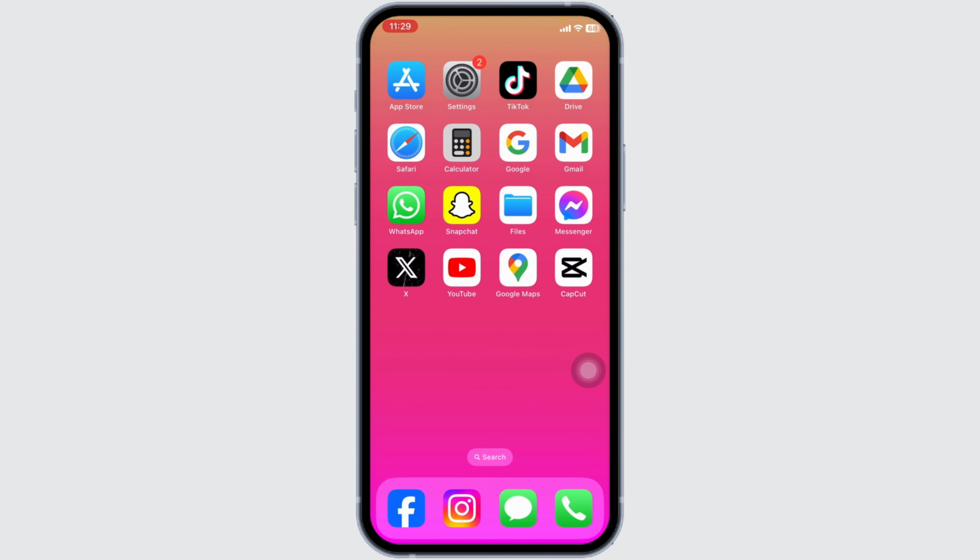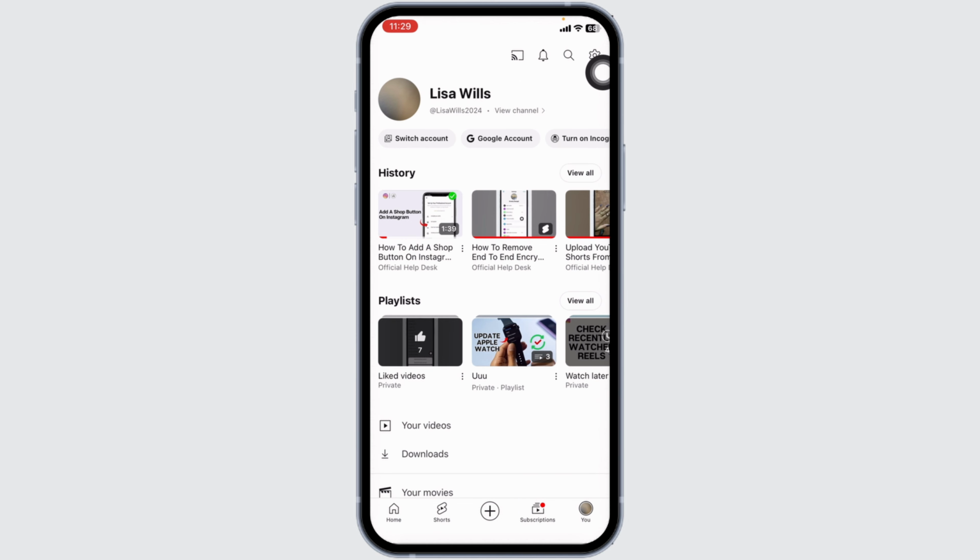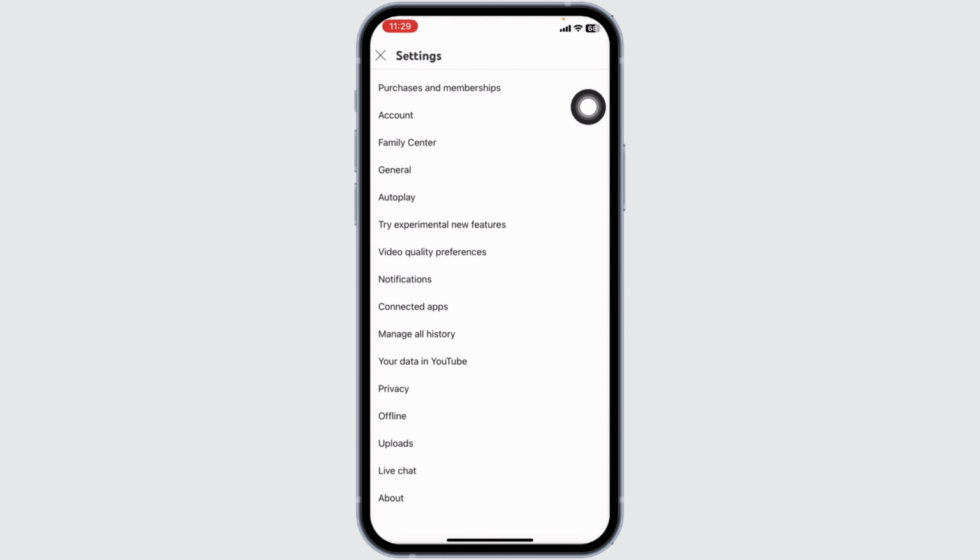First, launch your YouTube app. You'll land on the home page. Now navigate to the You page given at the bottom right corner. Once you're on this page, at the top right corner, you're going to find the settings icon. Click on it. The following options will appear.